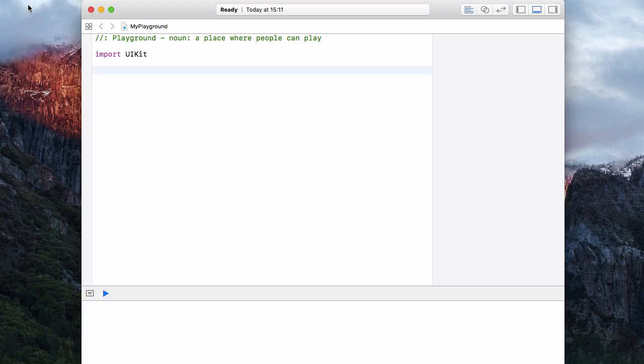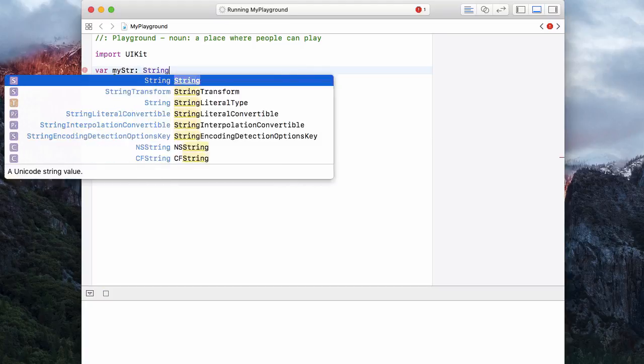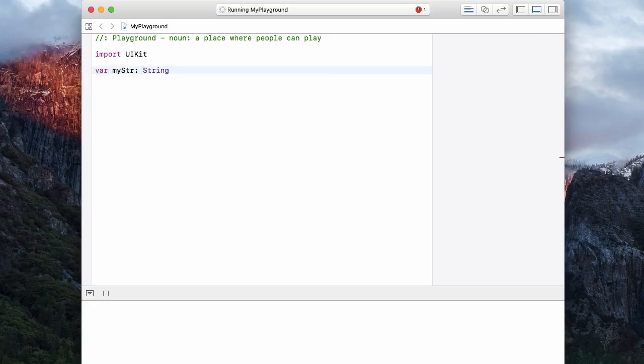Now, let's have a variable called myStr, which is of type String. But we're not going to give this a value right now. Instead, we're going to put a question mark after it. And we are telling our compiler that this variable is optional. It might exist, it might not exist. And in that case, it has two sets of values that it can have, one of which is nil, which means it has nothing. The other is a value, and that value contains the actual variable itself.